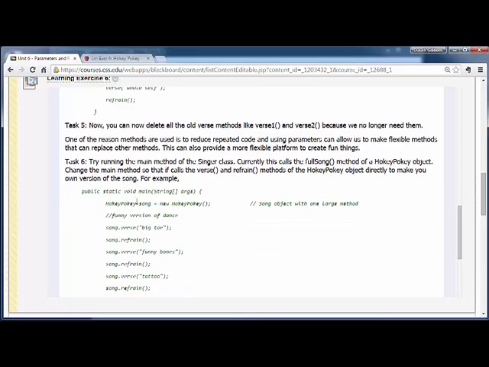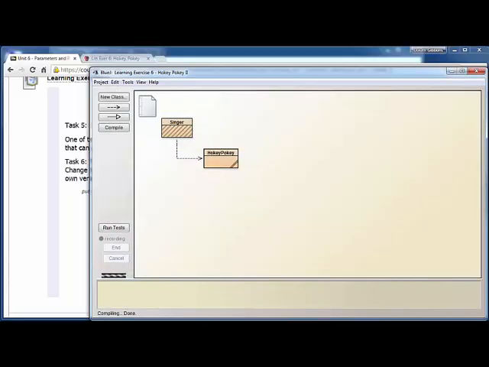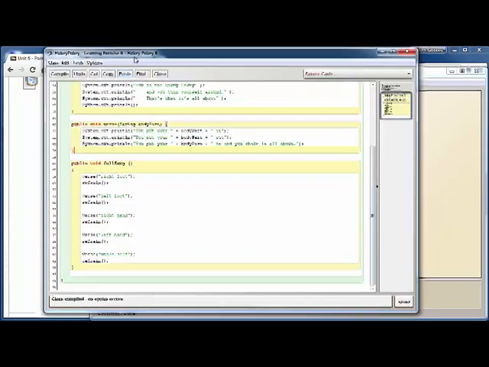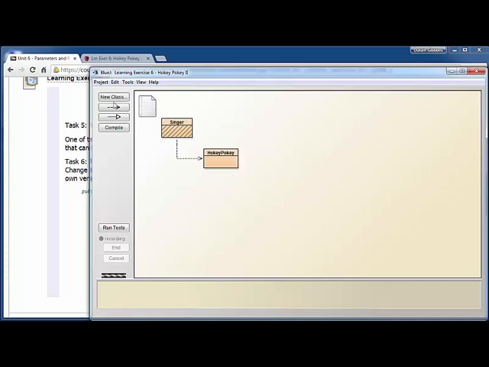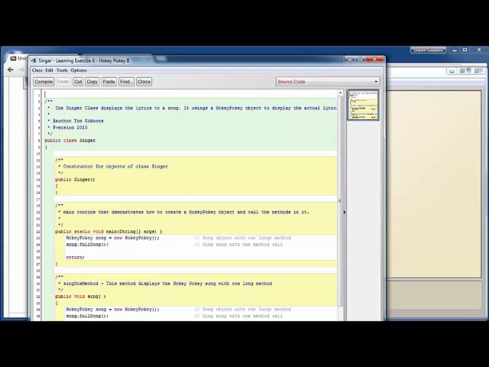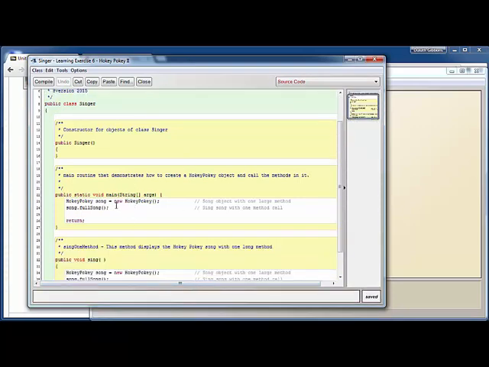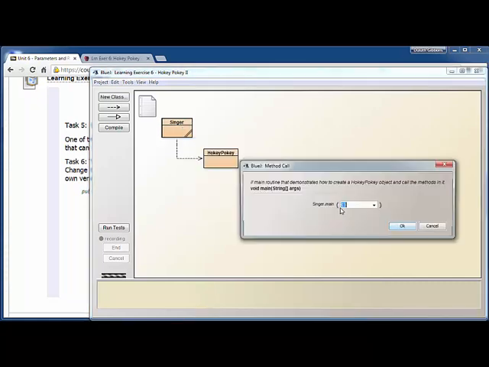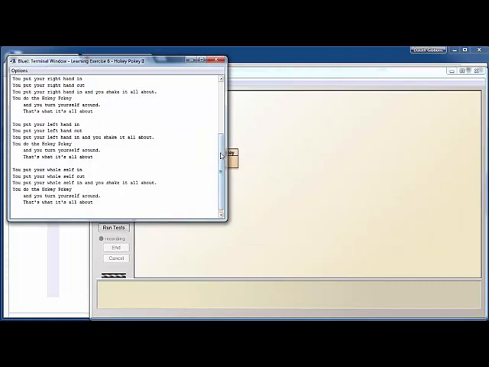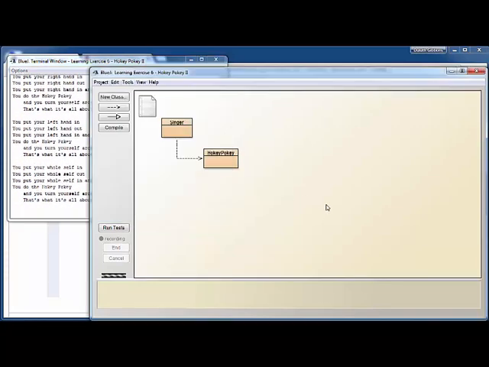So now we can also run this from the singer class and see how that works. I'm going to go back into BlueJ here. I'm going to close off this hokey pokey object I have, and recompile things. Now here's my singer object. The main routine creates a song object and calls full song. So if I just do the main method, it'll just play the whole hokey pokey song, standard song here.